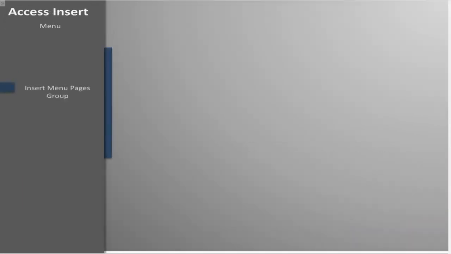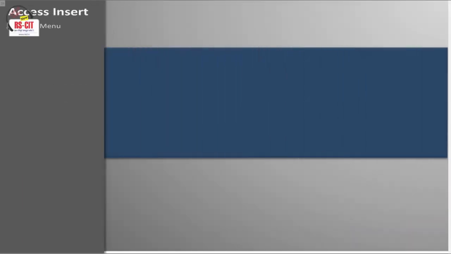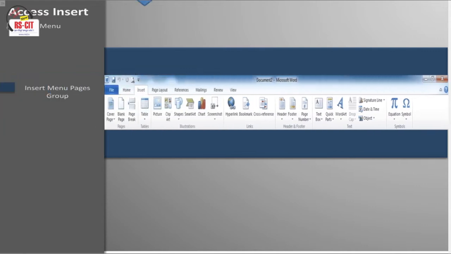Insert menu. You can insert a lot of objects in your document using this menu. You can also access the Insert tab by clicking on the Insert tab on the ribbon. You can also notice that when you insert any object like a picture or chart or smart art graphics, some additional tabs appear on the ribbon. These tabs are called contextual tabs.